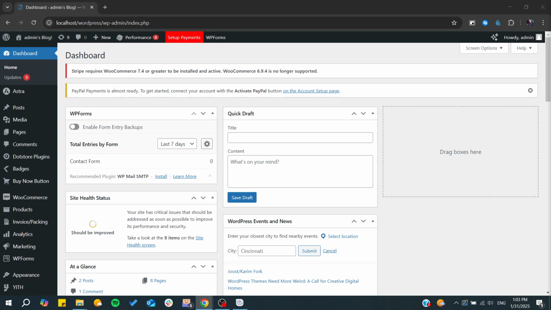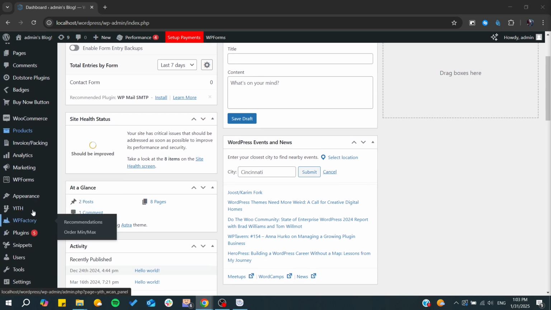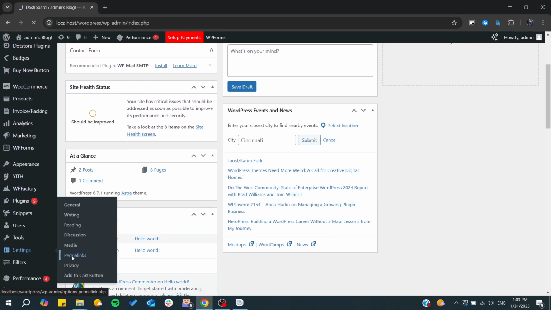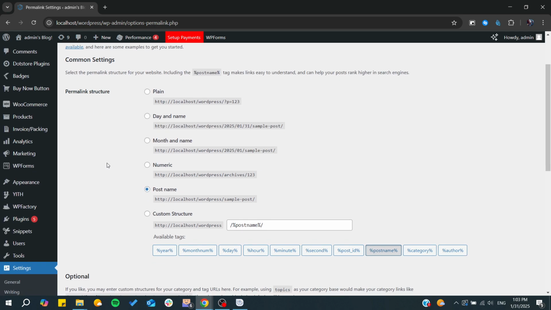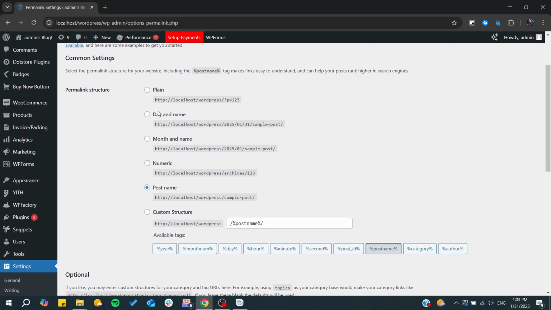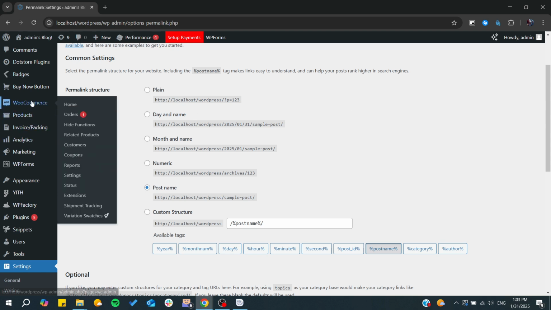So the first thing is to set up the permalinks. Basically, you can just go to settings and then go to permalinks, and after that you will need to go to your permalink structure and choose either post name or the name, etc. Then you will need to go to your WooCommerce settings so we can start setting up our API.